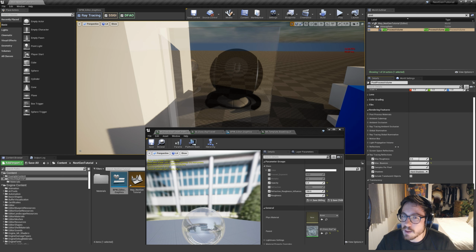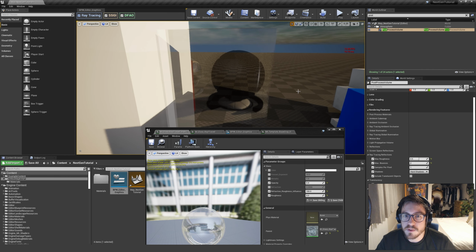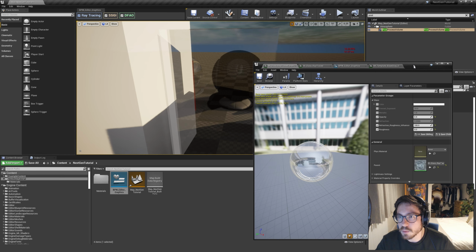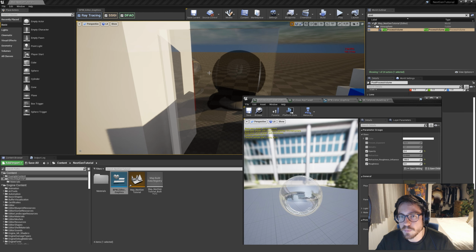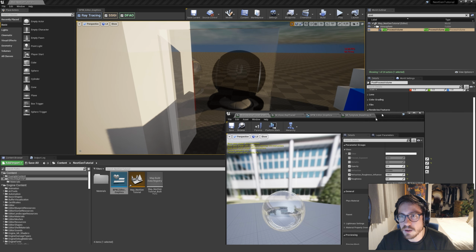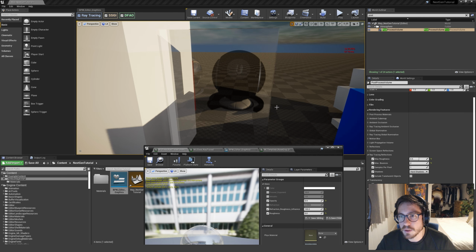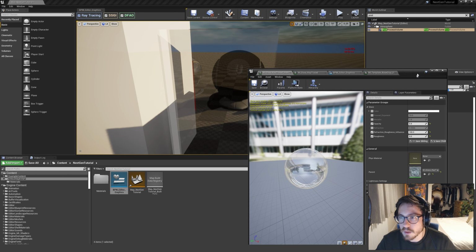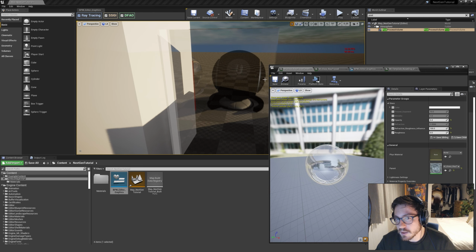So I'm not sure how we can even fix this, but I think it's just something that you will have to live with, that other objects reflected there with a lot of reflection will not be visible. Well, will be black. They will be visible but black.